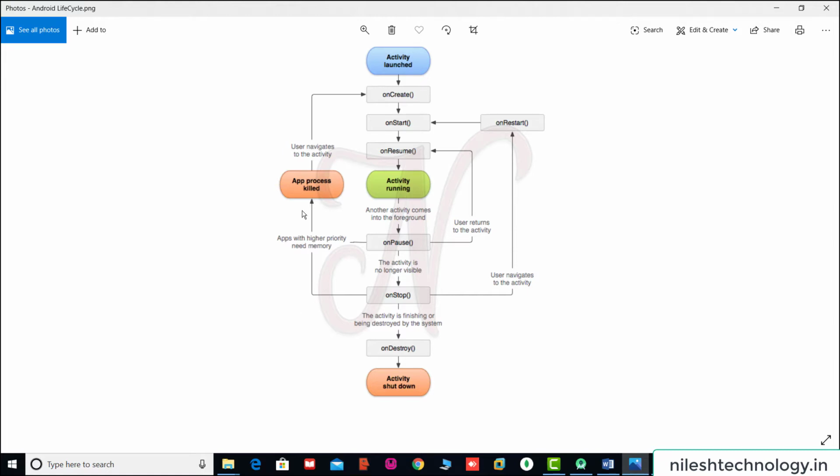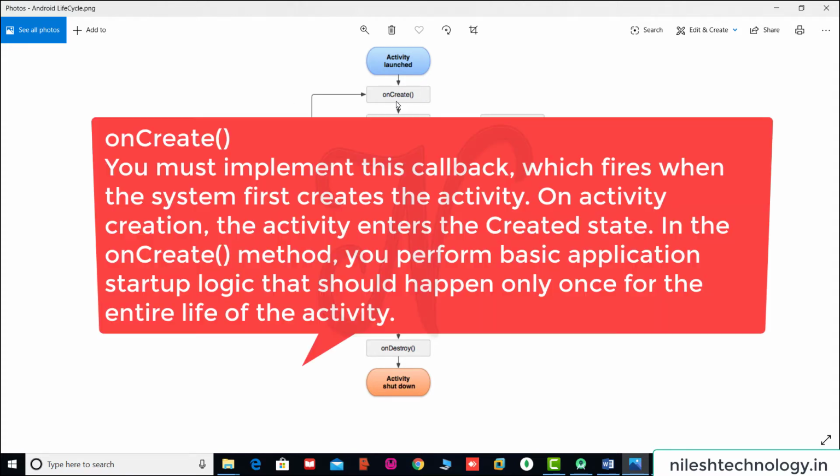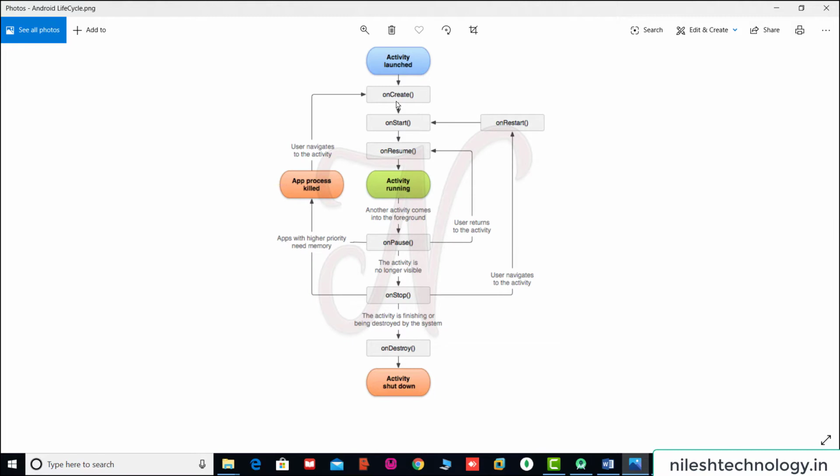So let's see again in brief for every function. First let's see onCreate. You must implement this callback, which fires when the system first creates the activity. On activity creation, the activity enters the created state. So in the onCreate function, you perform basic application startup logic that should happen only once for the entire life of the activity.